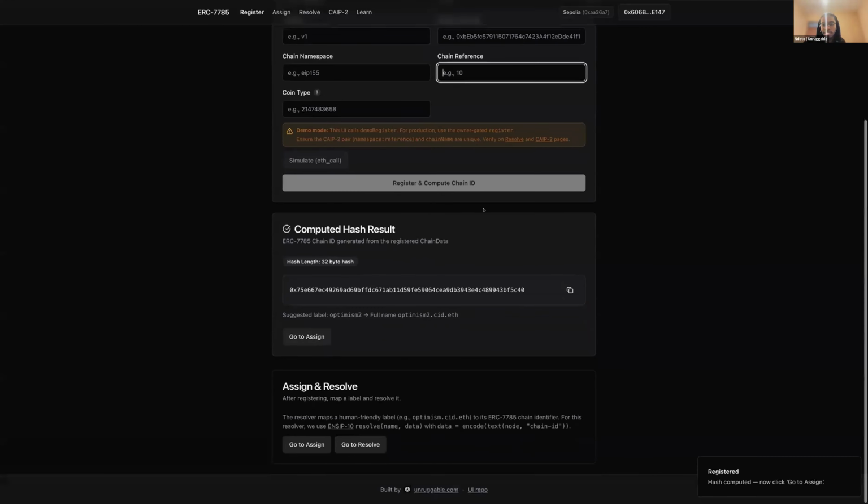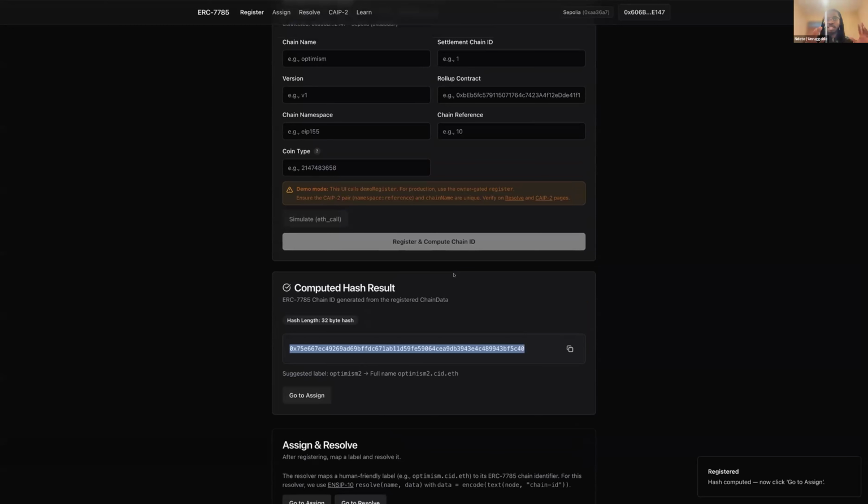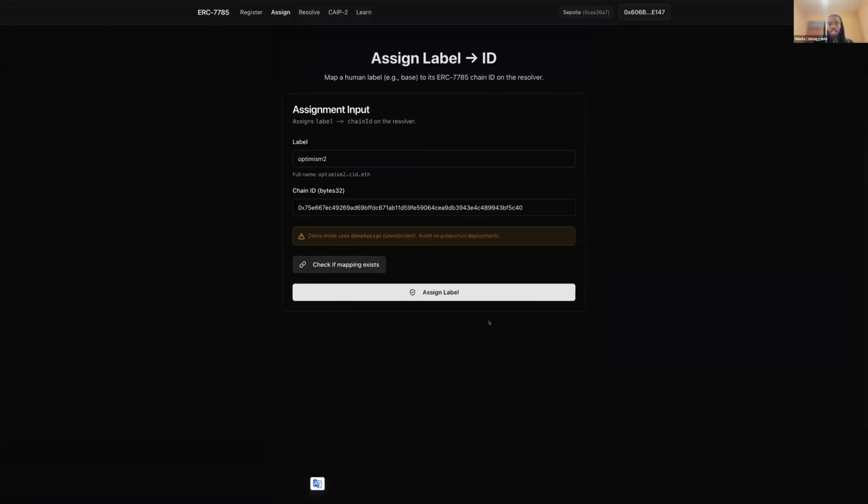So once we have this, we have two contracts in this architecture. The first one is the registry that's going to store all the information that we just put in. And then we have a resolver. If you go to assign now here, the resolver's work is very simple. We use Optimism 2, which was our chain name, and we assign it to the chain ID. We can check if it exists, it doesn't.